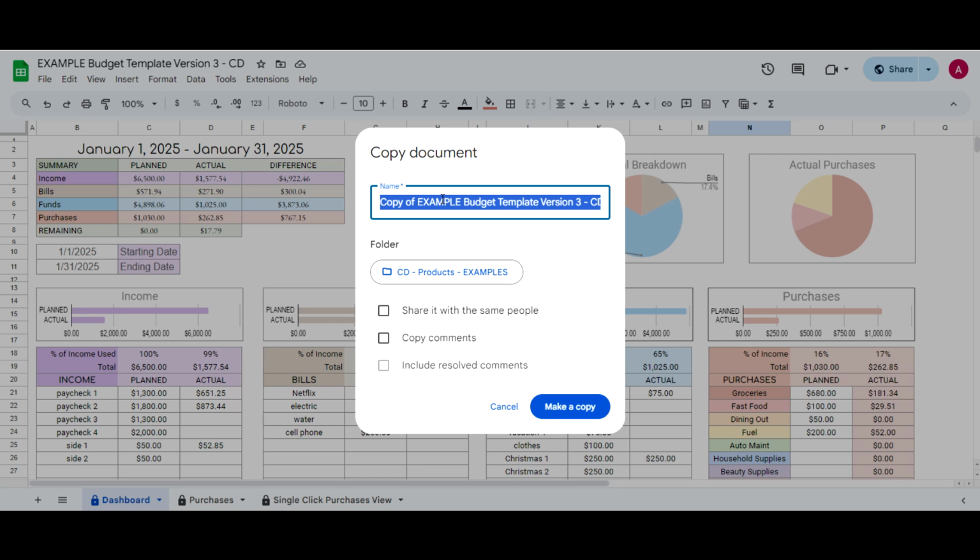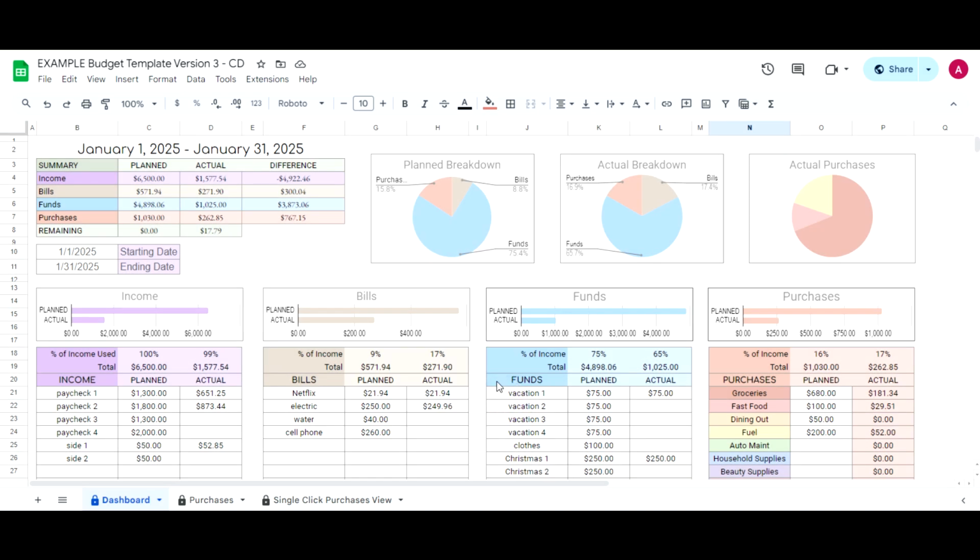I changed mine to example. But if you're doing this for the month of January in 2025, then you may want to change it to January 2025 budget template version 3. You can change it to anything you want. You're just going to keep making copies from that master so that you don't have to type everything in over and over and over. All right.